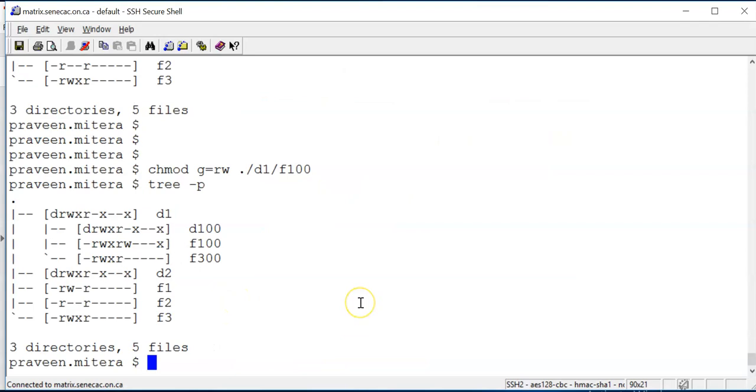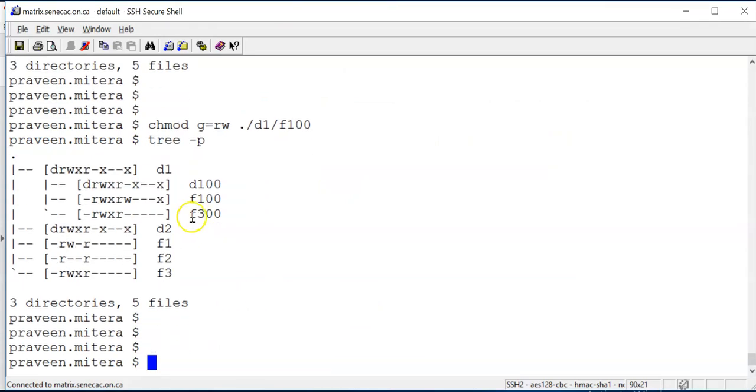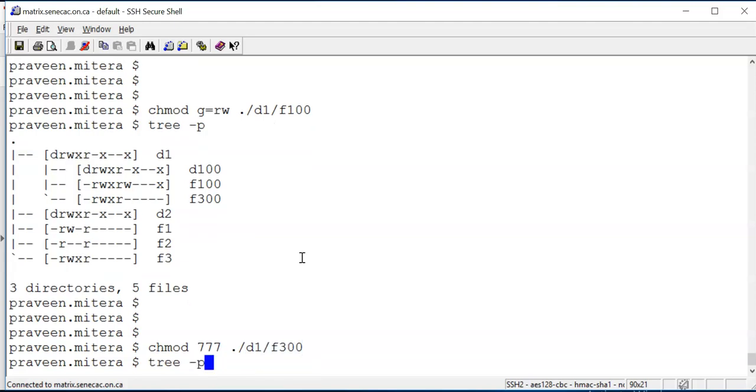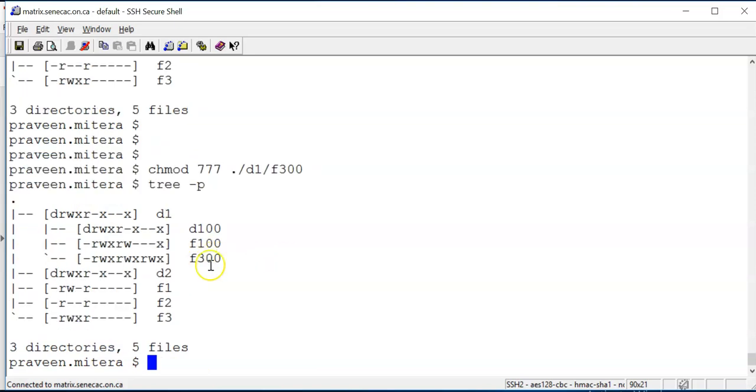So let's just do one of these. Let's say for F300, I wanted to make it RWX, RWX, RWX. So I would go chmod 777 and the name of the file we're dealing with, so D1 and F300. Now if I look at the tree, you'll notice that for F300, it's become RWX, RWX, RWX. So whatever octal number you put, if you convert that to binary and what permissions it means, that's what you're going to get here.